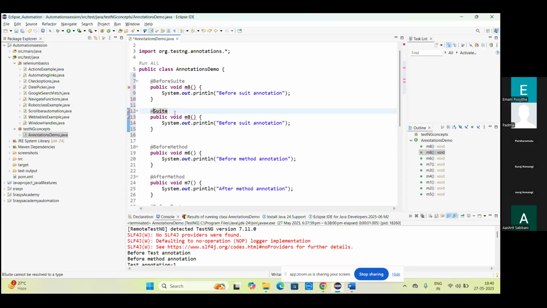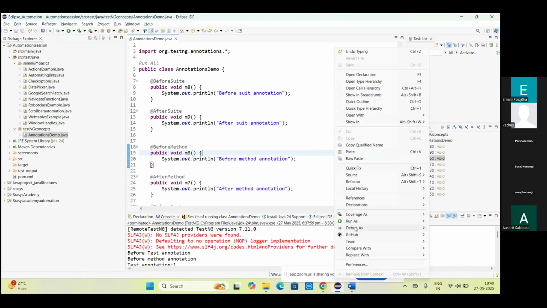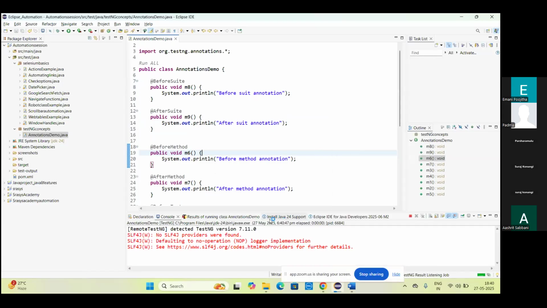Now we'll see what is the use of this before suite, after suite annotations. After suite annotation. Now I'm executing this. See, again we have 3 test cases in this class. That's the reason we could see pass 3.